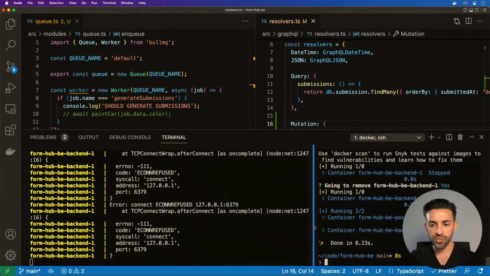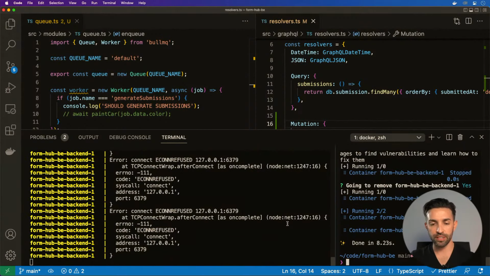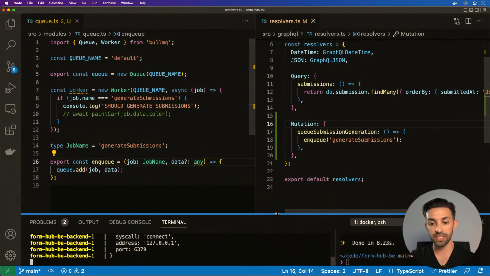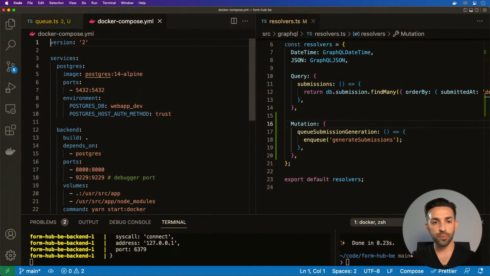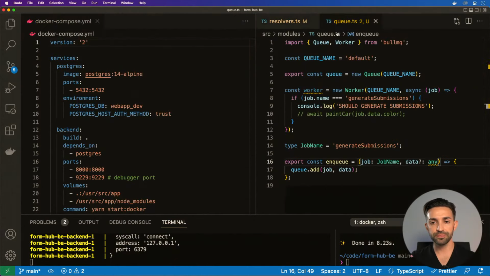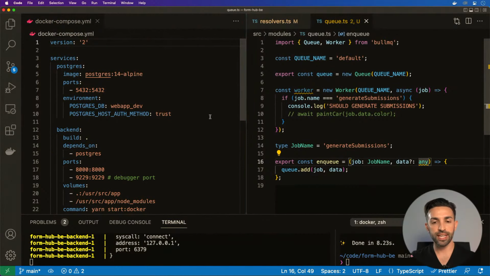Okay, so we got our dependency installed for BullMQ, and we can see we're having an error connecting to Redis. That's exactly what I expected because we don't have Redis. So let's add Redis to Docker and get that set up in here. So I'll open up our Docker Compose file, and we're going to add Redis.